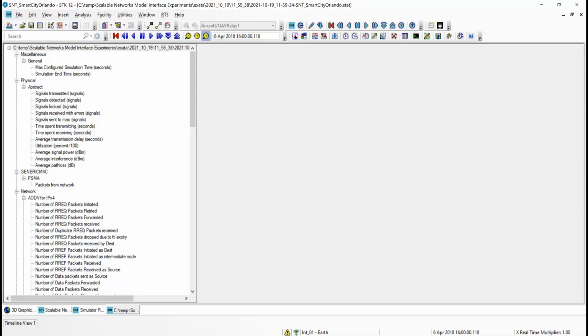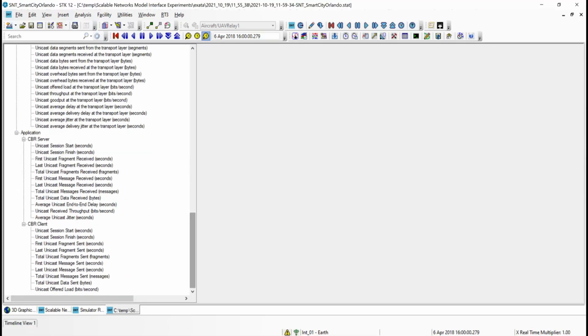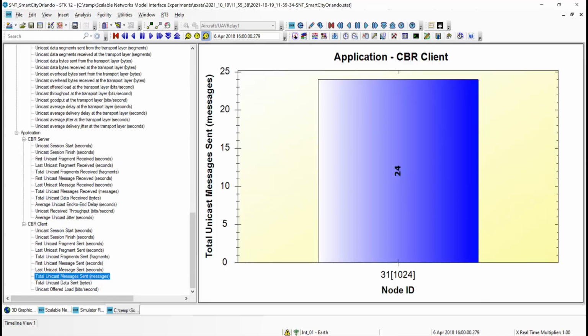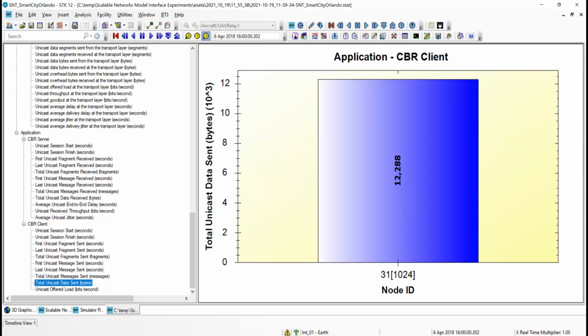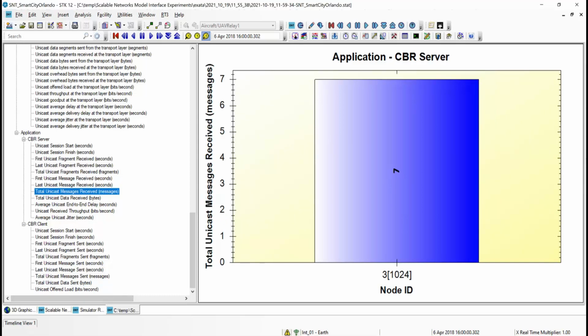Now that the simulation is complete, let's look at the results. Specifically, let's see how many packets of information were sent. Here we can see that during our 600 period of animation time, 24 packets of information were sent. We can also see the bytes and bits per second of what were sent. Let's compare this now to how many packets were received. Here we can see that only 7 packets of information were received out of the 24.